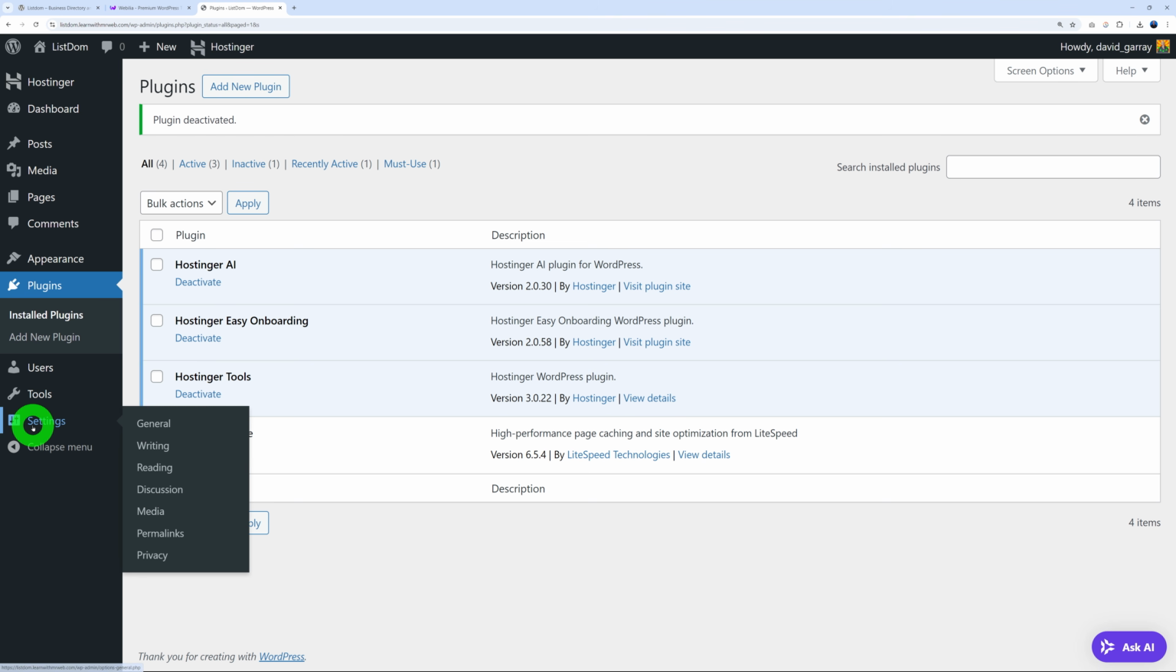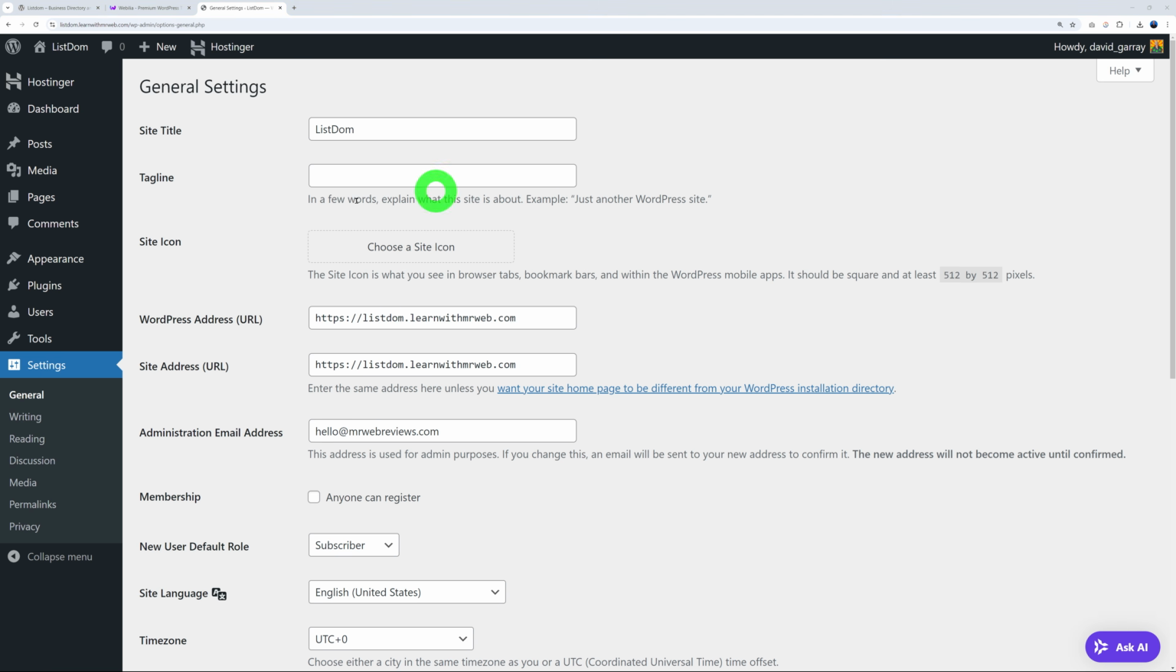Now we go to settings and then we go to general. So first we need to enter the site title. So that's basically the name of your website. So I'm just going to put Mr. Web car directory, for instance, okay? And then you can enter the site tagline as well. So let's say maybe find the ideal car in the London area and surrounding. So this should be basically the main reason why people should stick around on your website.